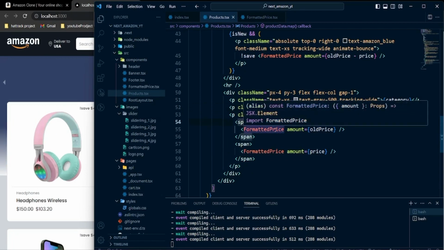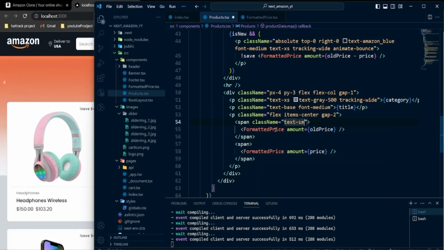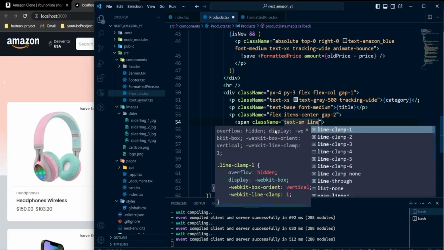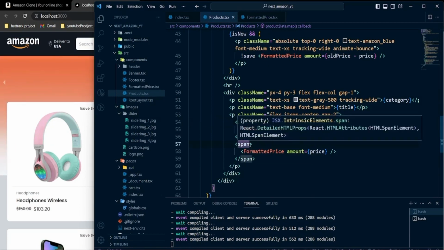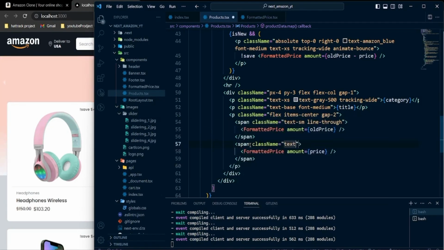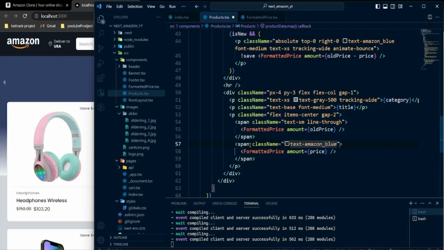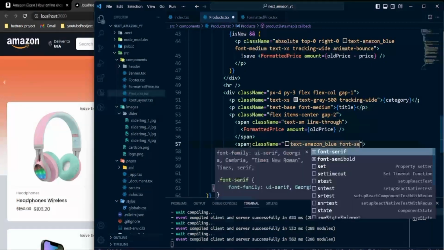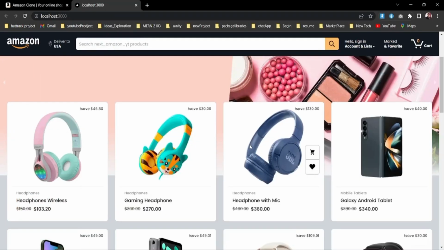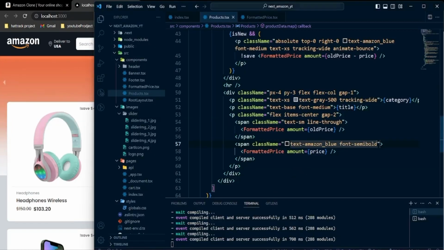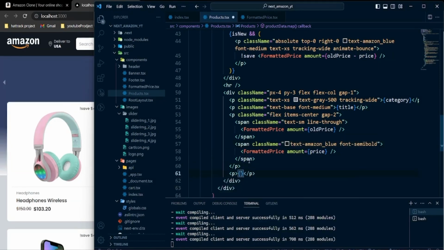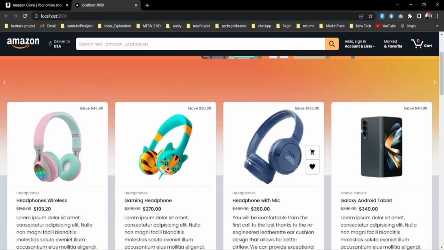And now for the first span, I want to make that text small, and it will be line through. So there will be a line in the middle. And for the other one, the text will be Amazon blue text, and font will be semi-bold. As you see, that is very visible, but the other one is just a little bit demotivated to see. So after giving that p tag, it's time for our description.